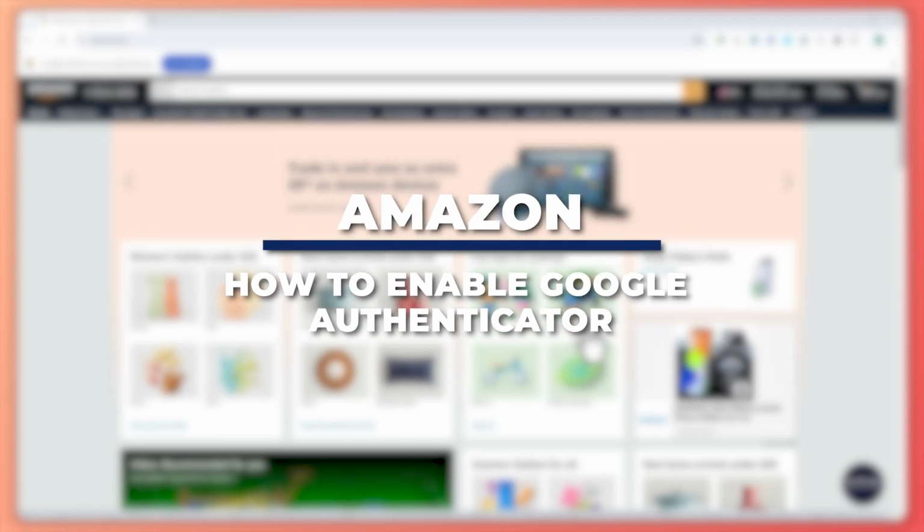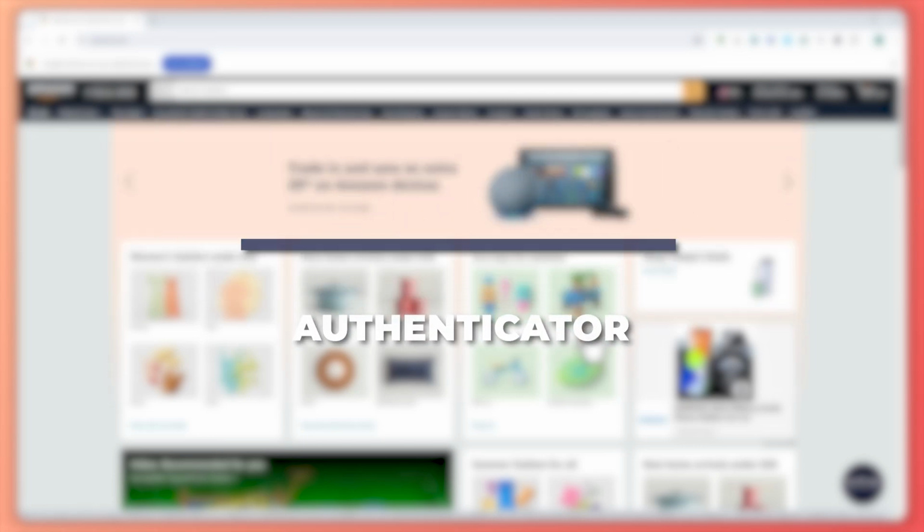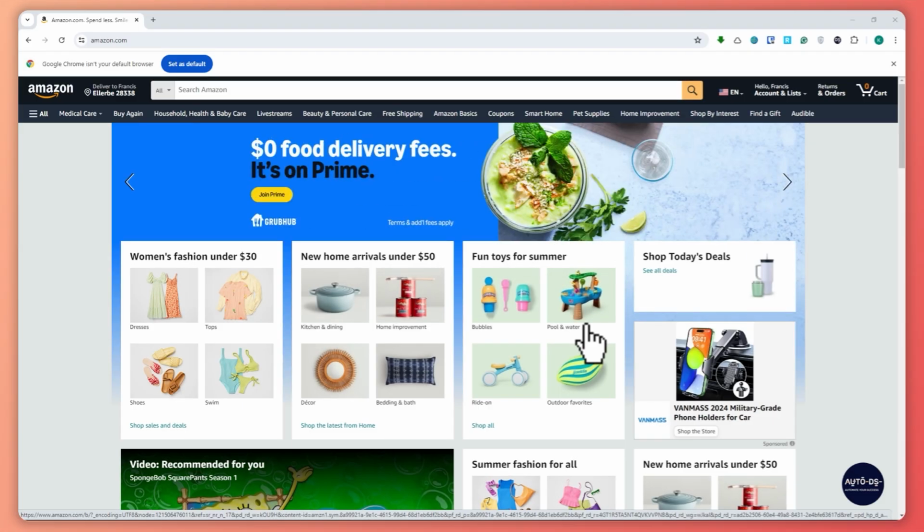In today's video, I'm going to show you how to use the Google Authenticator app for Amazon OTP, to enable Amazon two-factor authentication. So let's get started.